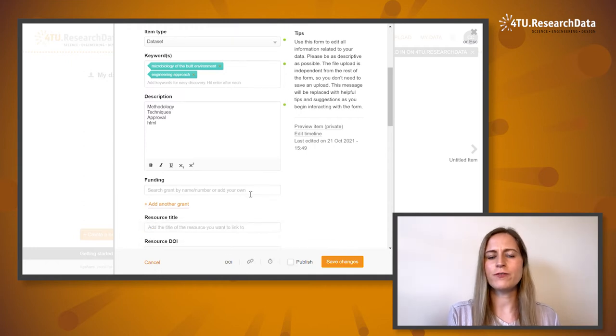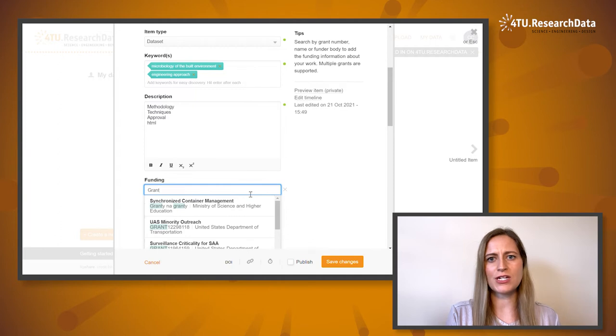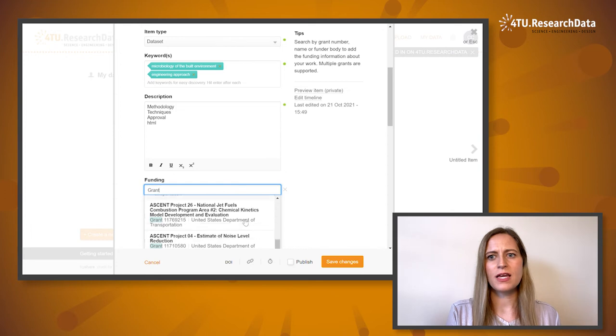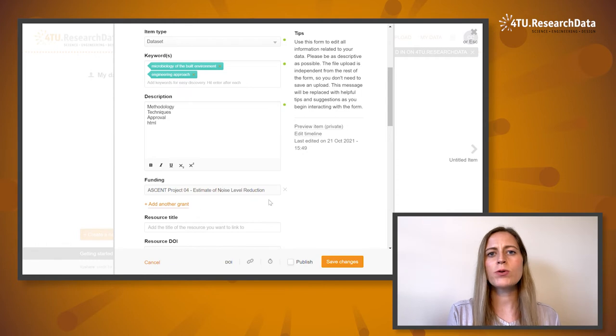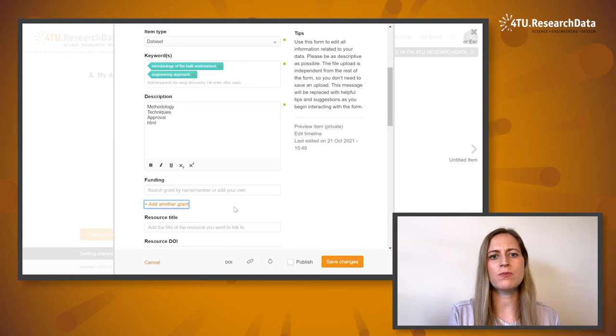If your research has been funded, remember to provide funding information. You can search by grant number or search by organisation name. Multiple grants are supported. Selecting a funding organisation that is available within our database will provide a hyperlink connecting your research outputs to that funding organisation. To add information about a funding organisation that isn't within our database, this is a free text field, so you can add information manually without selecting from the drop-down menu.